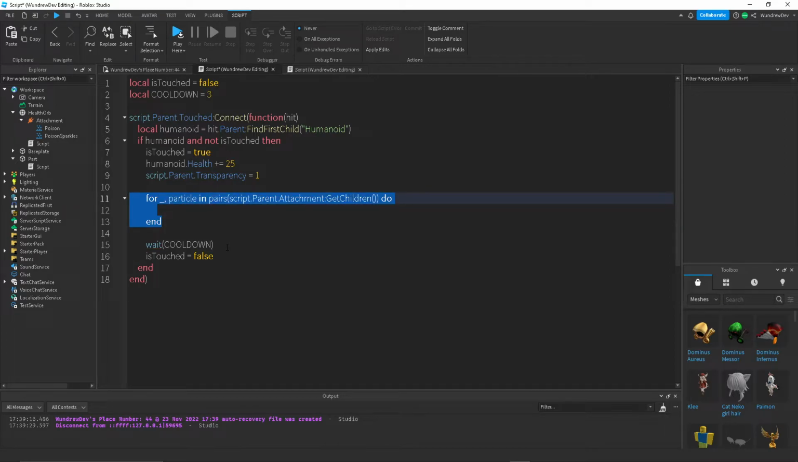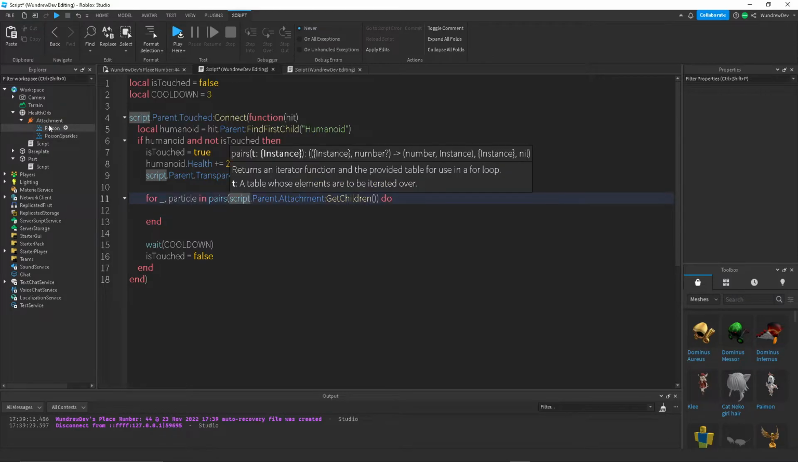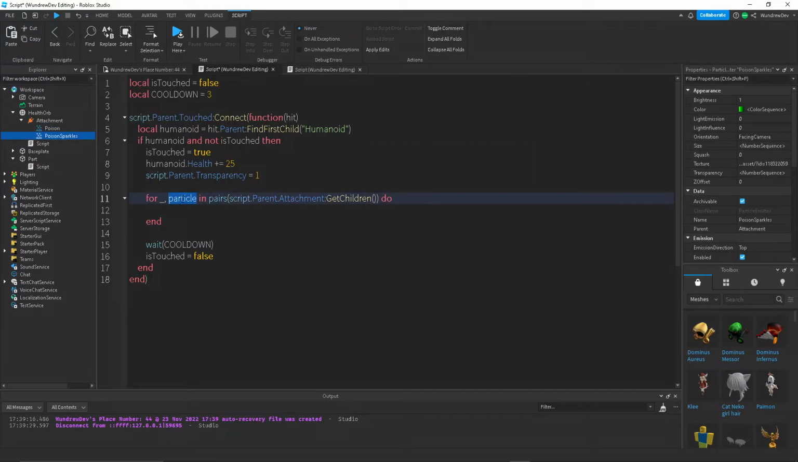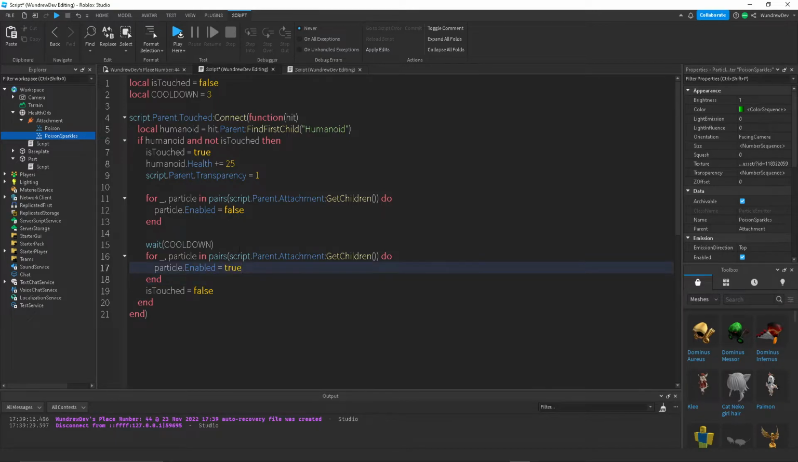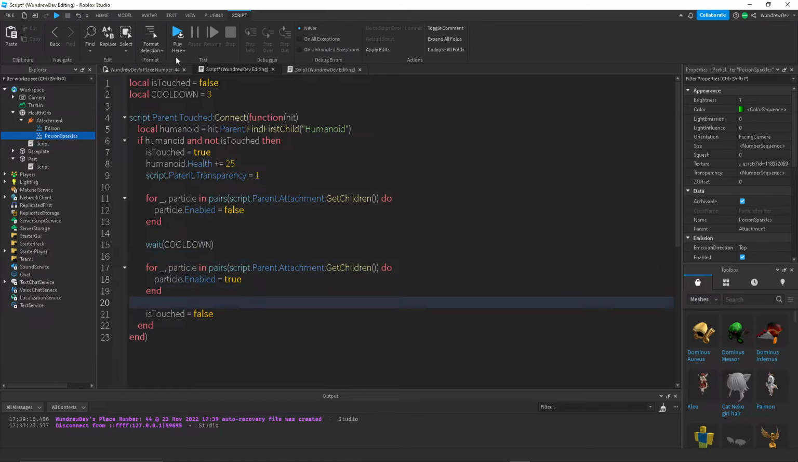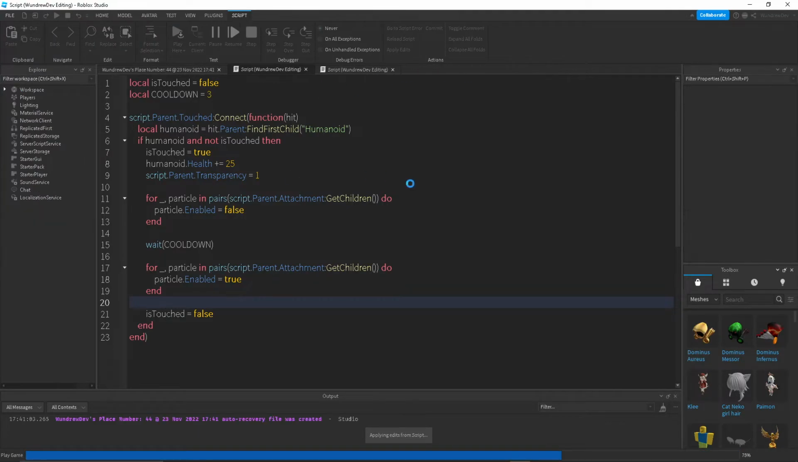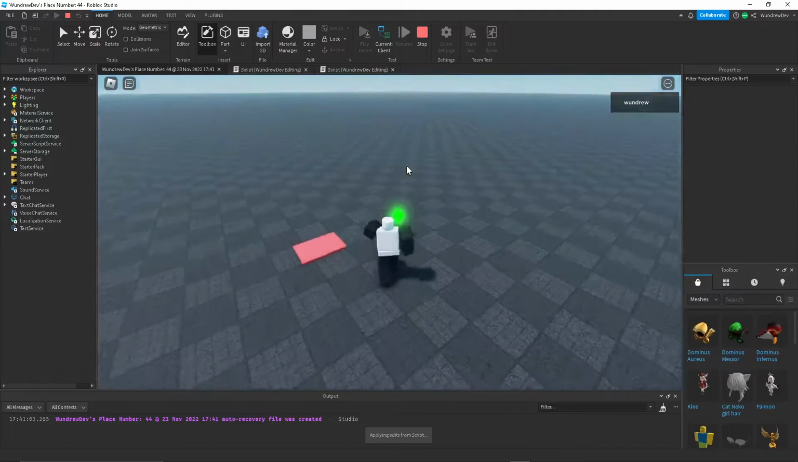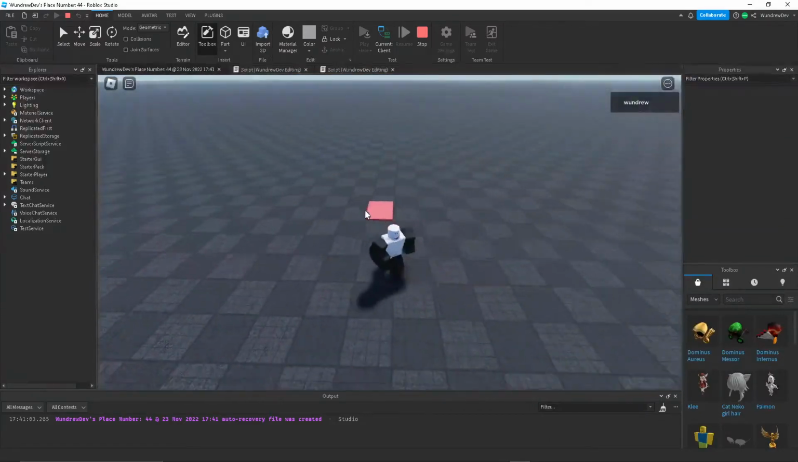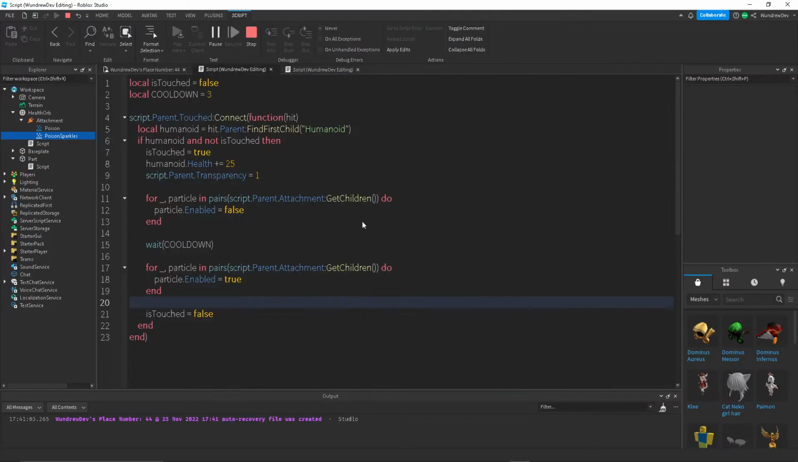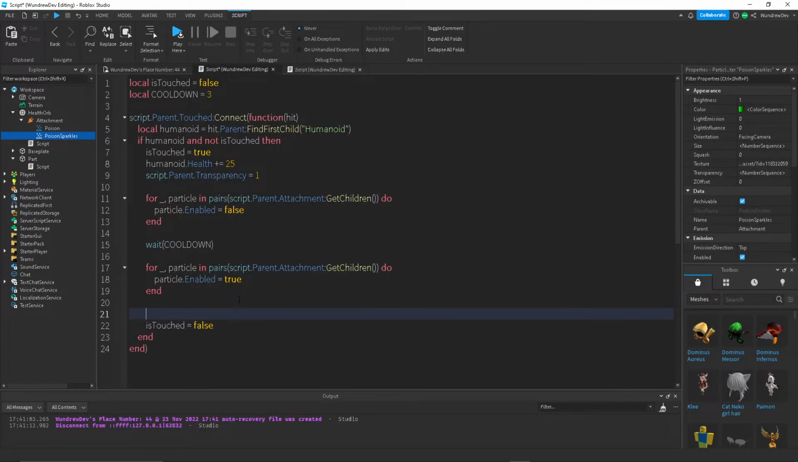So if you've never used for loops before, all this means is we're searching through this attachment right here for the particles. This variable right here refers to the particle. So we can just do particle.Enabled is equal to false. And that's it. Now we can just copy and paste that, set this to true. So now whenever we touch the part, let's go ahead and play here. We touch the part, the particles also go away. Then the particles come back after 3 seconds, and of course we want to set the transparency equal to 0 so that we can actually see it again.